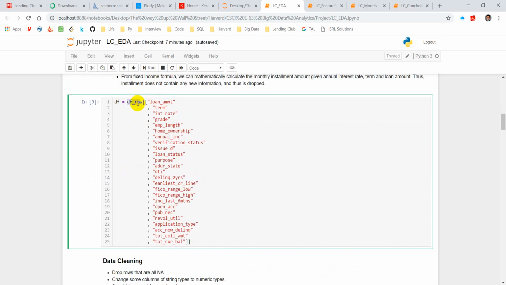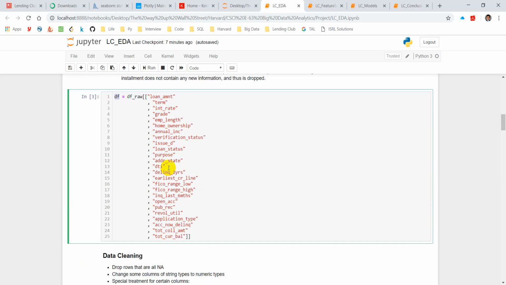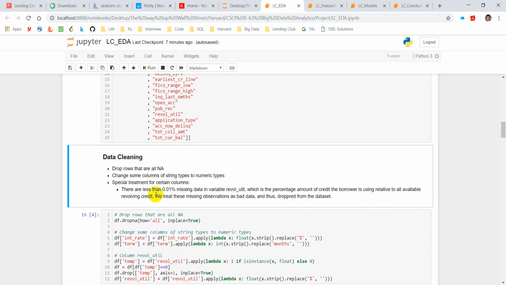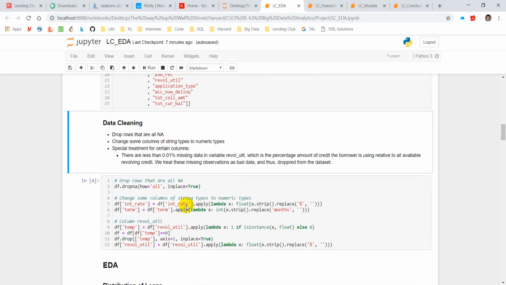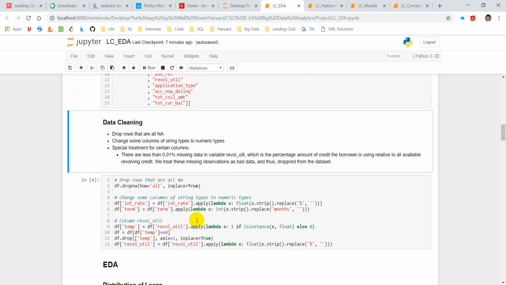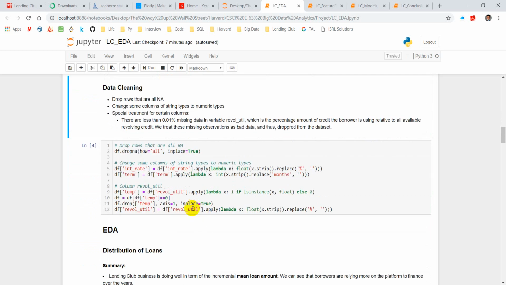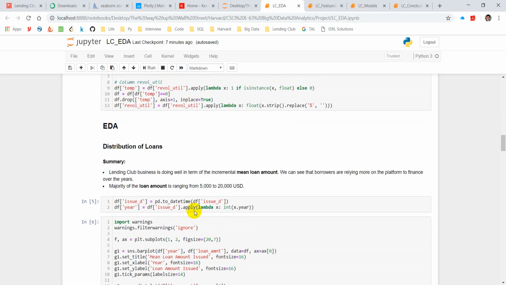From this raw data, I just filter down to this DF. That's what I really need. And then I did data cleaning. I dropped rows that are all missing. I changed some columns from string types to numerical types, and I dealt with some very specific columns.